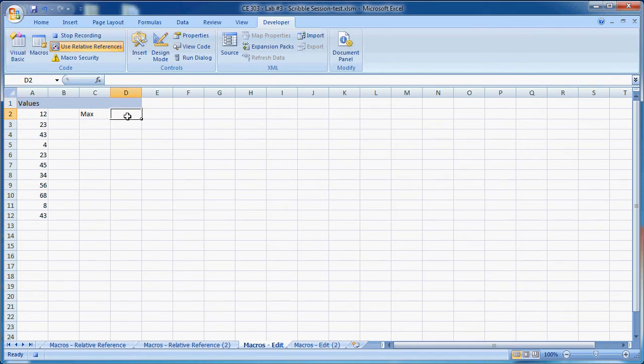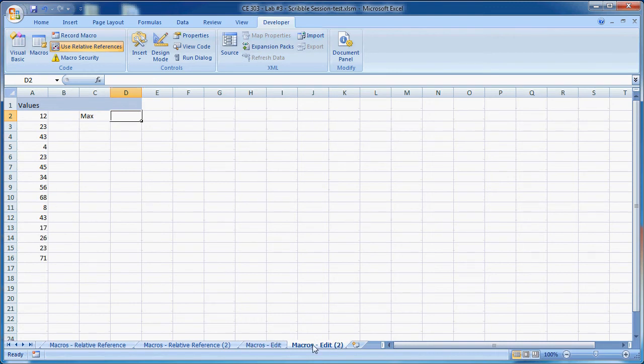Now it's recording. The first thing we'll do is go to Maximum, hit equals, type in MAX, parentheses, and select the range of all these, which is 11 different cells. Close the parentheses and hit enter, and we'll stop recording. So that's our macro. Just note that the 68 is indeed the highest value here. It's in cell A10. We'll come over to Macros, Edit.